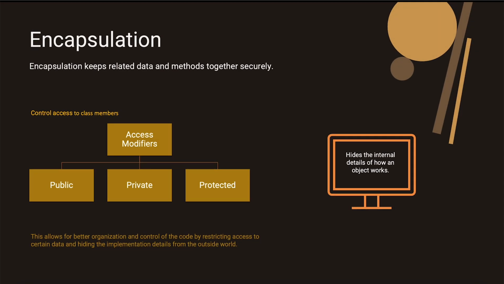Encapsulation keeps related data and methods together securely. What this means is that encapsulation allows an object to hide its internal details, including its data. Therefore, encapsulation helps to control access to class members via access modifiers. We have different types of access modifiers ranging from public, private, to protected.